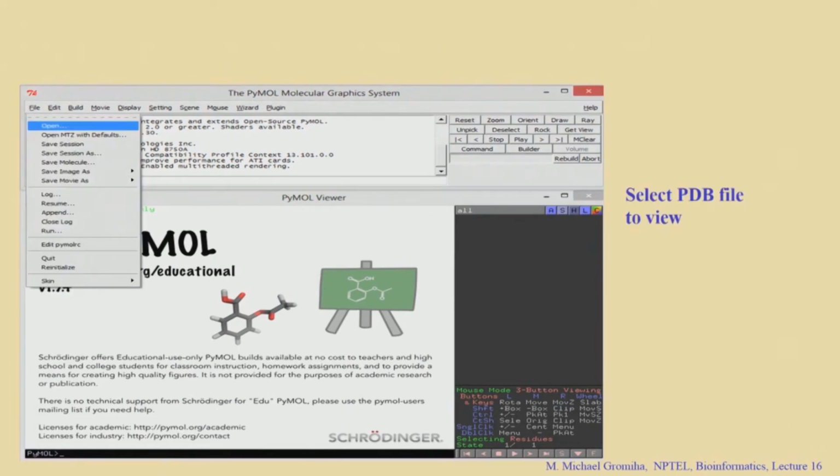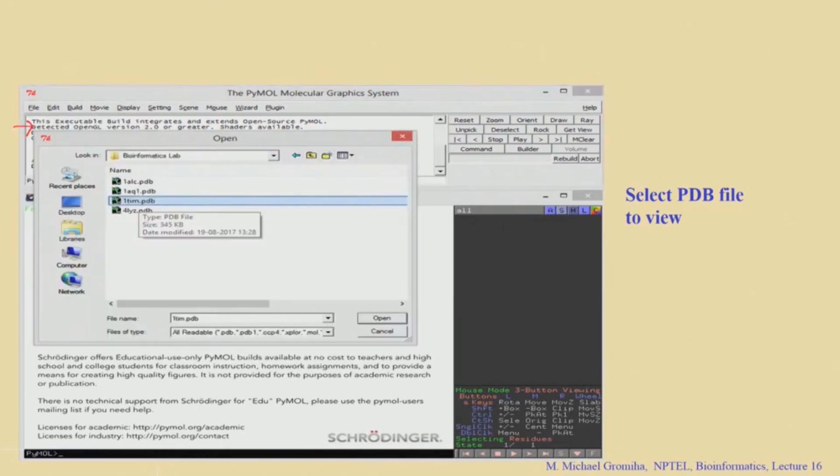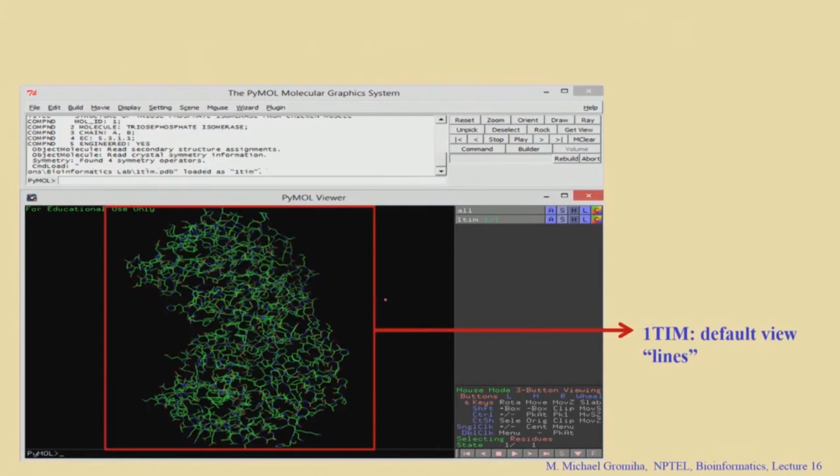So, first we need a structure. PyMol accepts the PDB and also several other formats. For the PDB, if you go to File and take the option Open, it will ask you for the file which you want to open. Then you go to your directory, and if you choose 1tim.pdb and open it, you can easily see the structure here. The default is lines, so you can see several lines here.